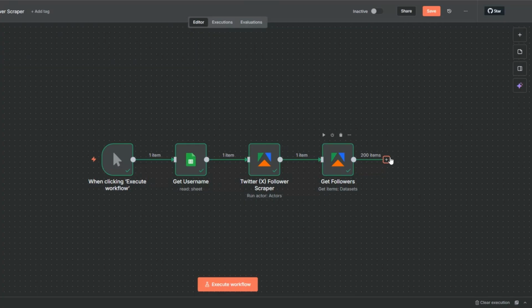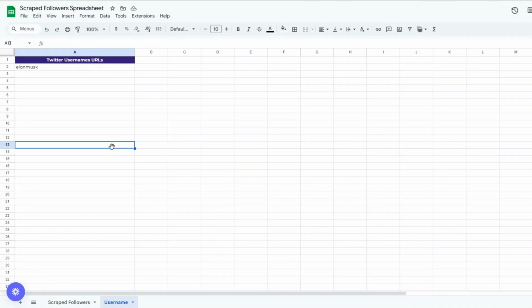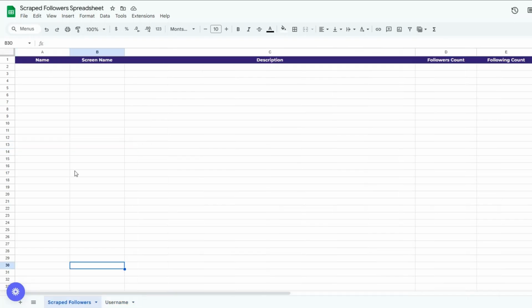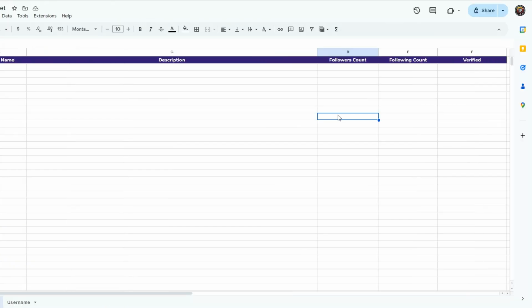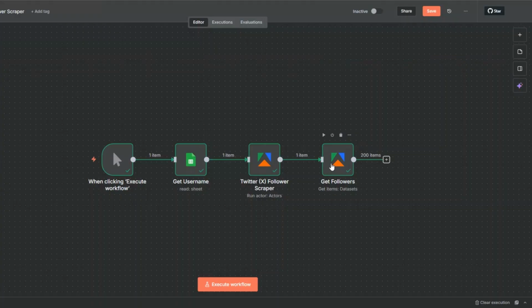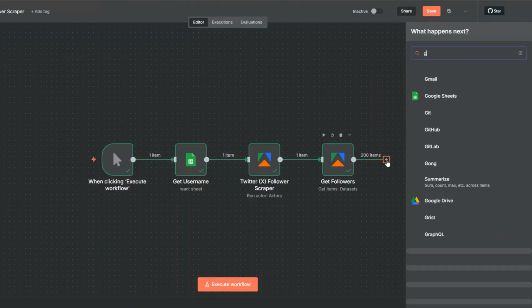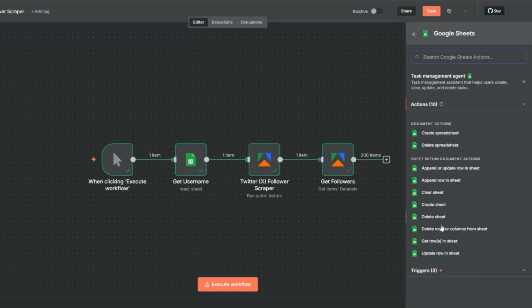So now we can proceed and add our followers to our spreadsheet. So in our spreadsheet, I've also created another sheet that I've renamed to scrape followers. Here's where we're going to add our followers. So we're going to add the name, screen name, description, followers count, following count, and if they're verified or not. To add our followers to our spreadsheet, here I'll search for Google Sheets and click on Google Sheets right here. Then I'll click on append row in sheet node.